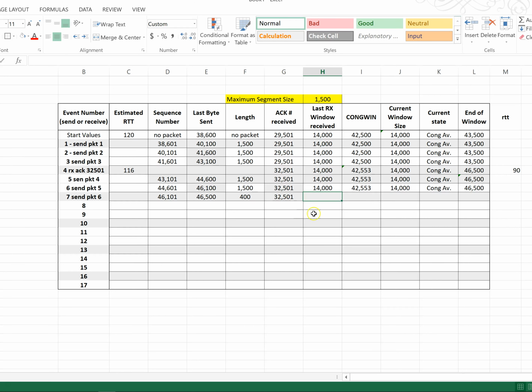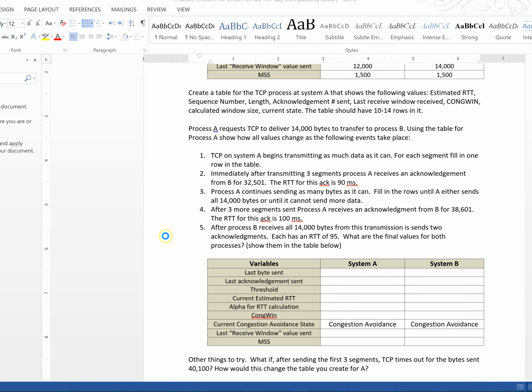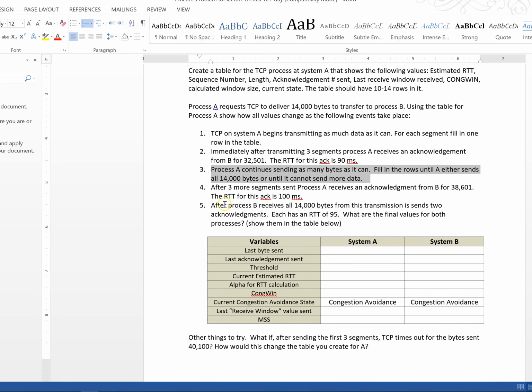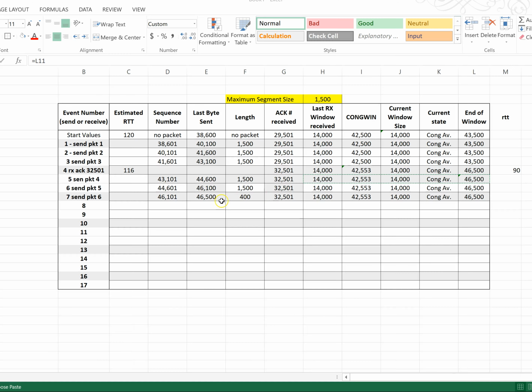Still, these numbers are the same. Nothing here changes. And I'm done. I can't send any more data because I have now sent all the way through the end of my window. All right. And so I've done part 3 for the problem. Now this is just telling me, this is poorly worded, I can see that, but this is just saying after sending 3 more segments, process A receives an ACK for B on 38.601.